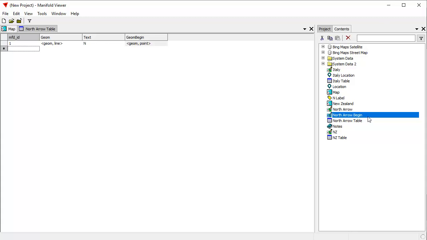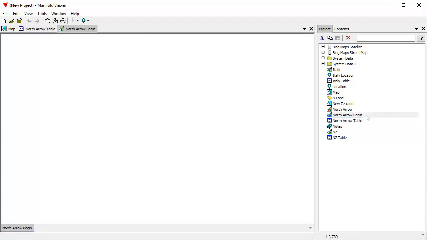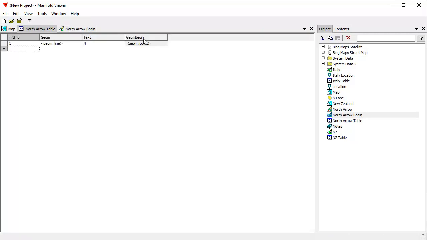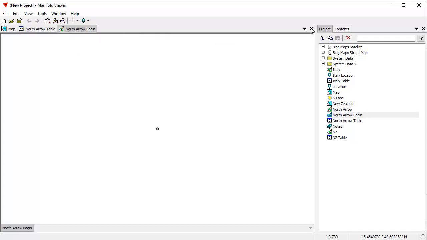Now if we open this North Arrow Begin drawing that we just created, we can see it has just one point in it, because what it's doing is it's taking this field here, the Geom Begin field, taking whatever's in that, which is a point object, and it's creating a point from it.